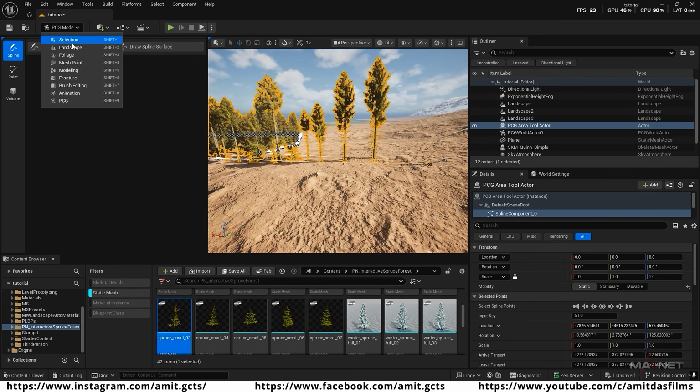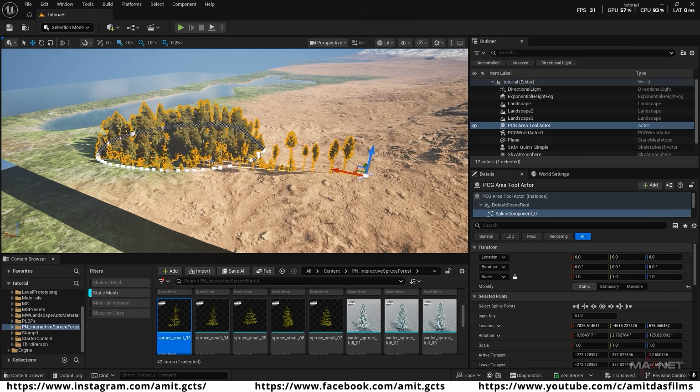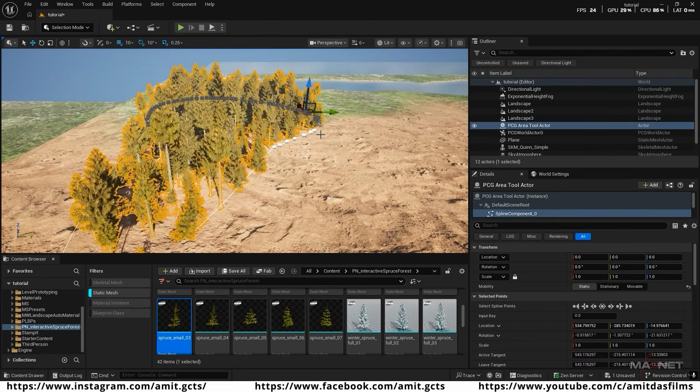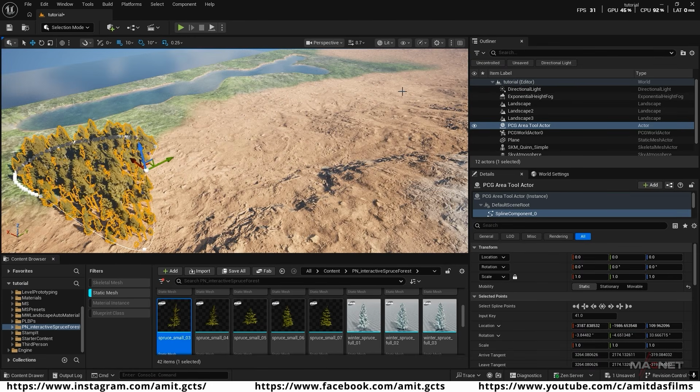And also we go back to our selection mode. Okay, and now we're going to extend our spline area here. And also we're going to delete some of these points from here. Just select this point and press delete on the keyboard, so we can delete those points here. Then we're going to select this point and drag it to here. So just drag it over here like this.